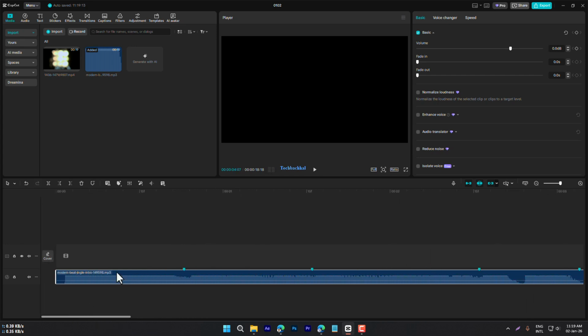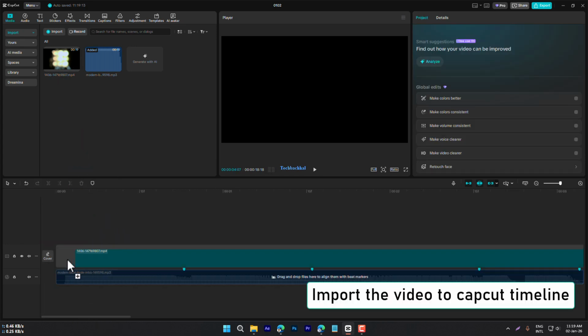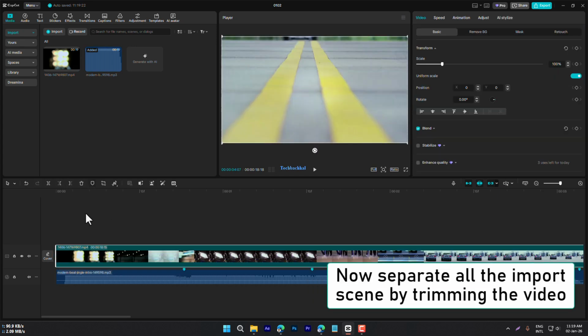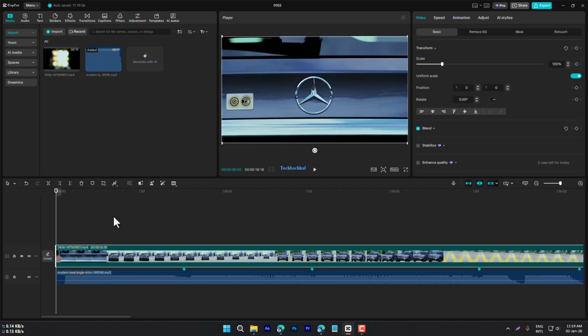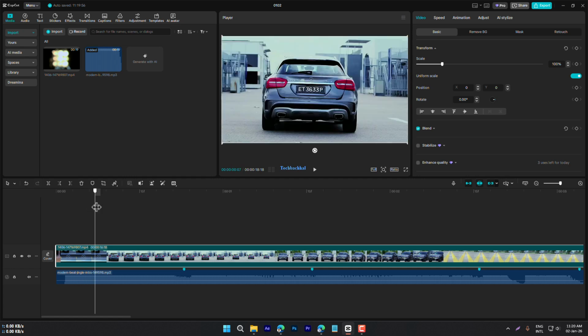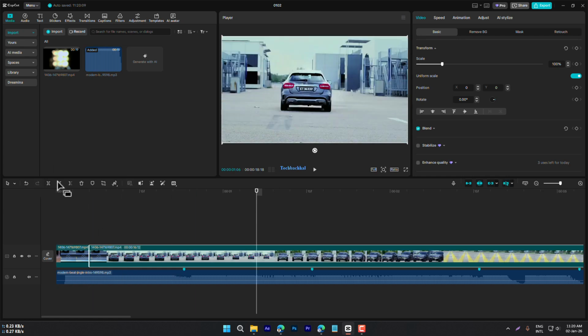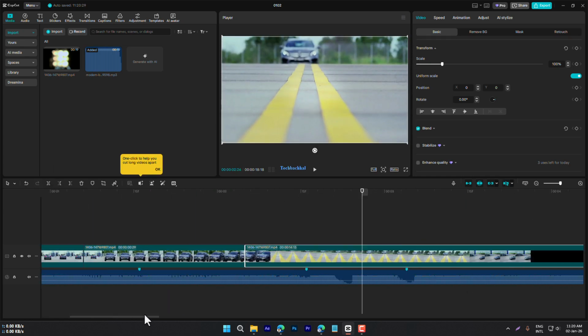Step 2. Import and prepare the video. Now import your video into the CapCut timeline. Trim the video and split it into different scenes. Make sure the clips match the beat markers on the timeline.